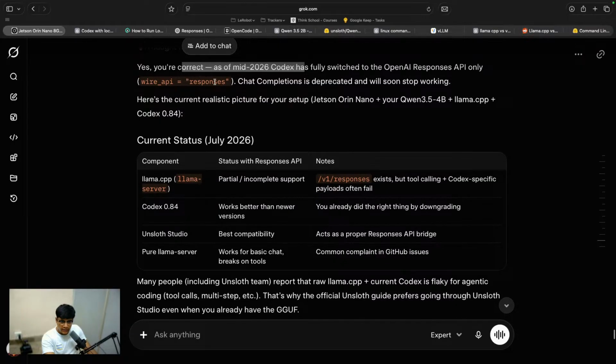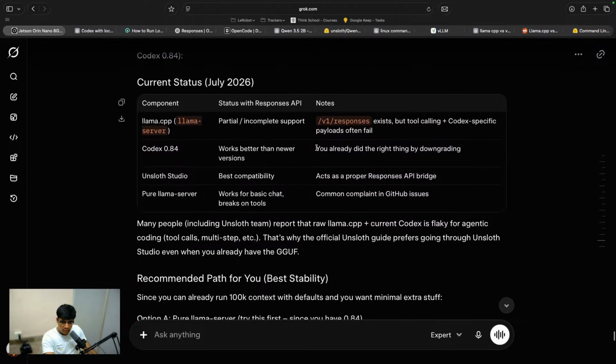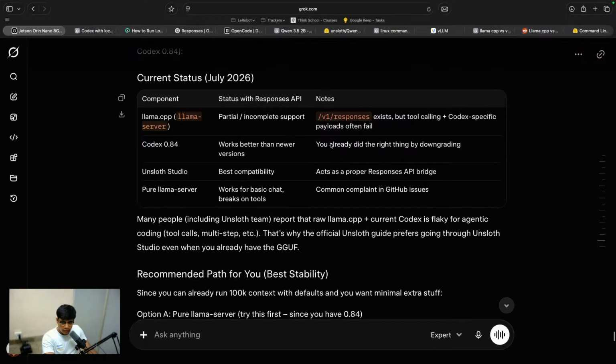Okay. So wire API equals responses. Chat completions is deprecated and will soon stop working. That's why it was not working. Okay. No, but I don't want to use the downgraded version.